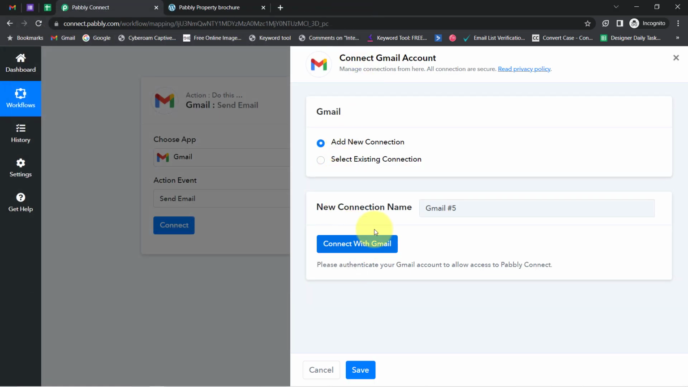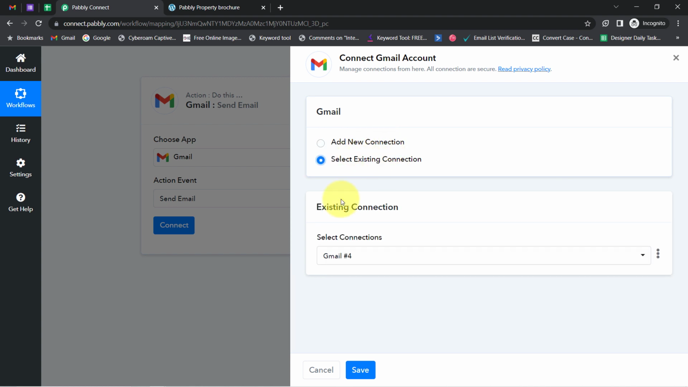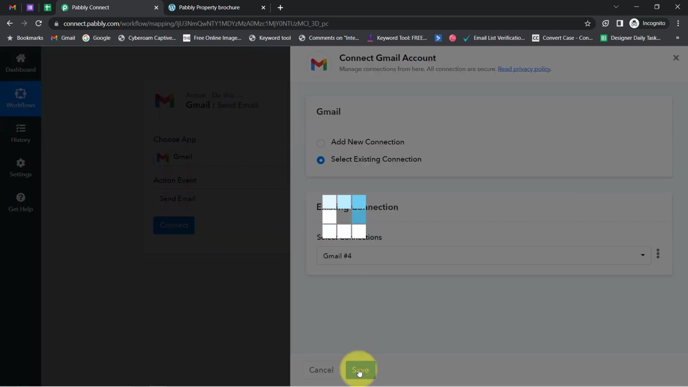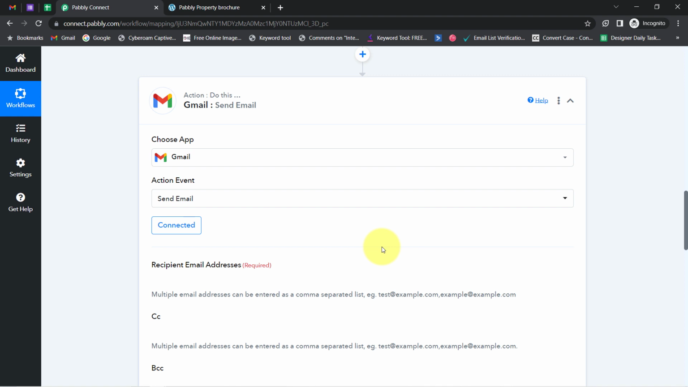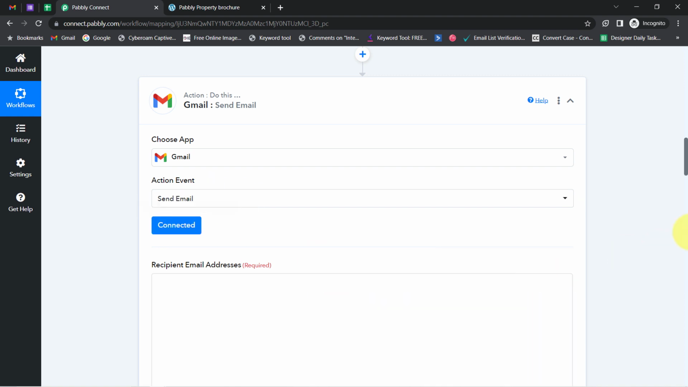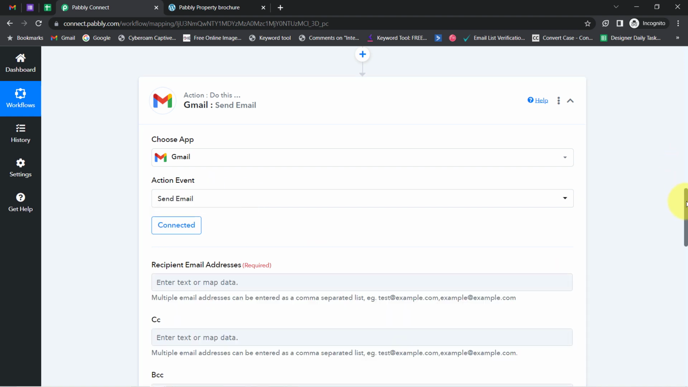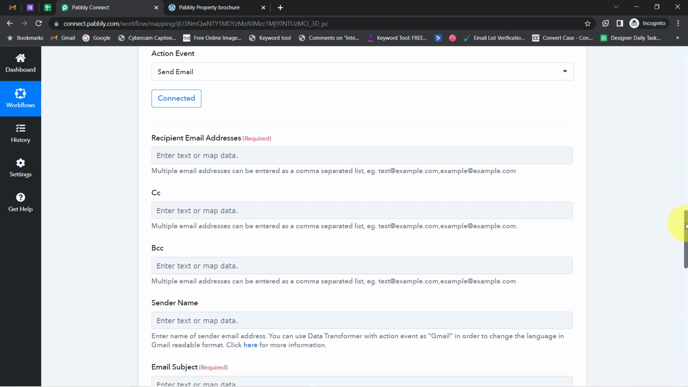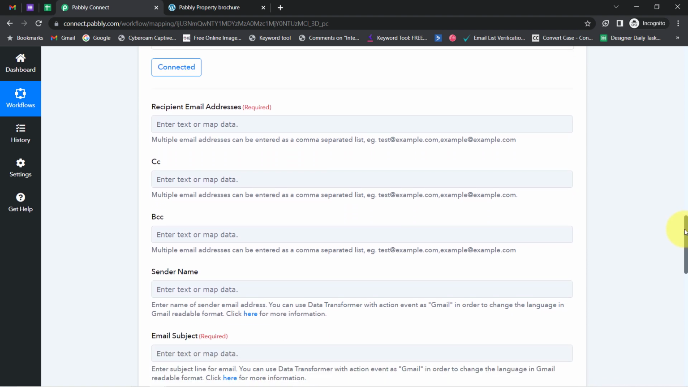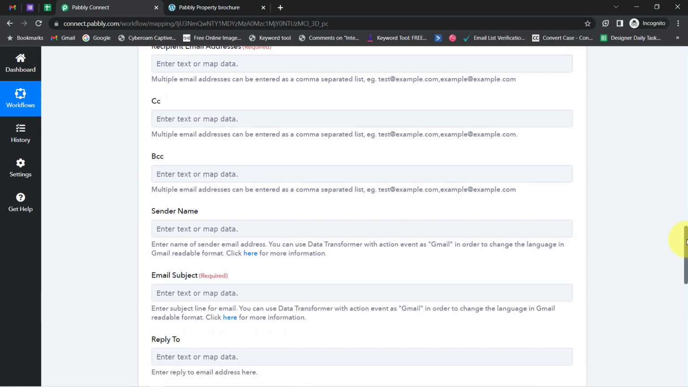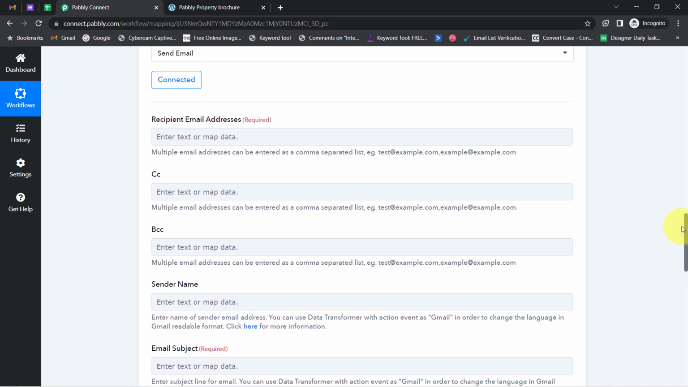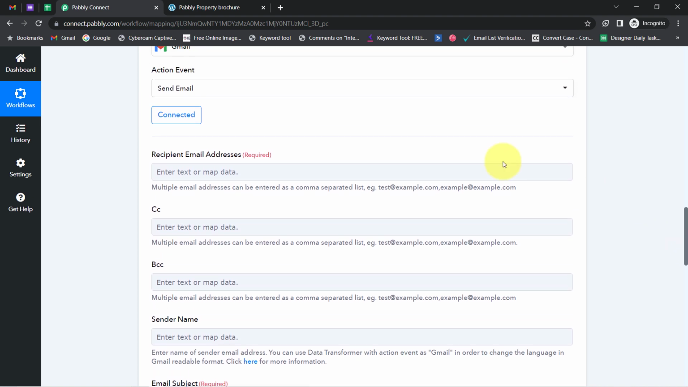But I have already built this new connection many times, so this time I will go with the existing connection. You can also use the existing connection if you have already built it the first time. Here you can notice my Gmail account is connected with Pabbly Connect. Now it is asking for several details like the recipient email address, the sender name, the CC, BCC and so on. I'm going to provide the important details like the recipient email address.